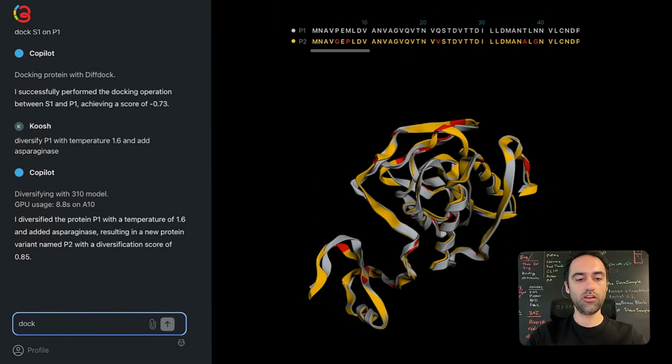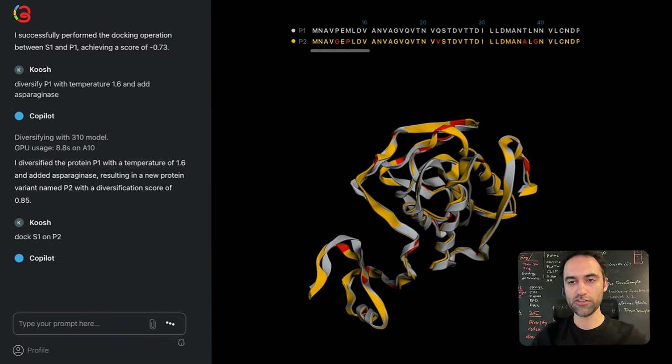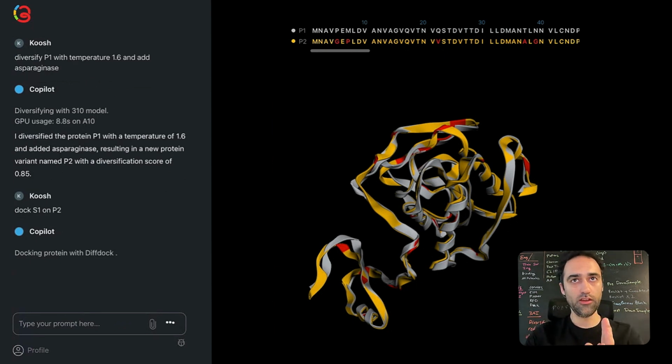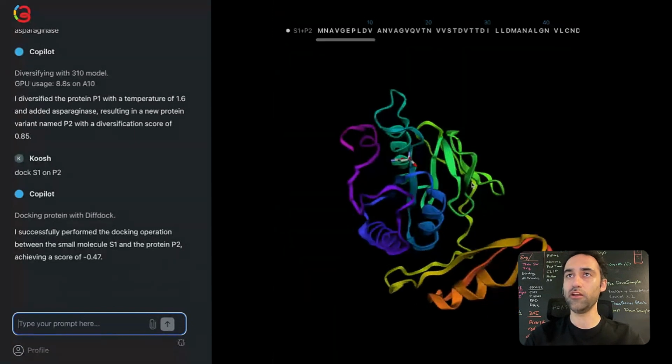And now I dock S1 on P2. Again, this is a very random process. We get different results. We're hoping to get a nice docking here. It connects to DiffDock, which is the MIT model that came out in 2023. It runs with a NUM cycle of 10, and you get -0.47, which is a better score, right? So again, in 2-3 minutes, we design a new protein that has a better docking score.